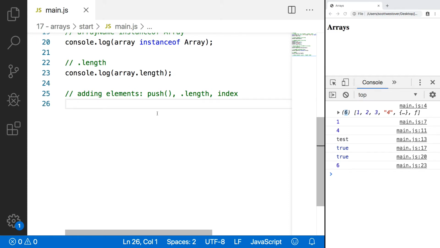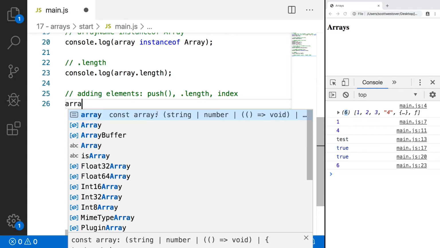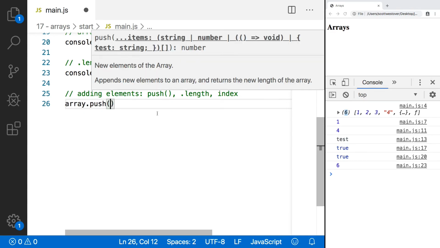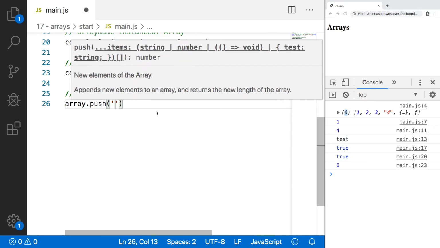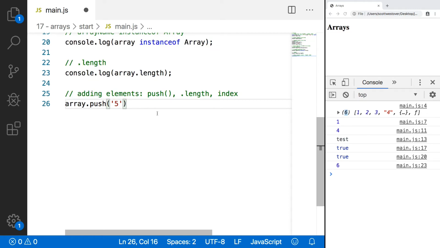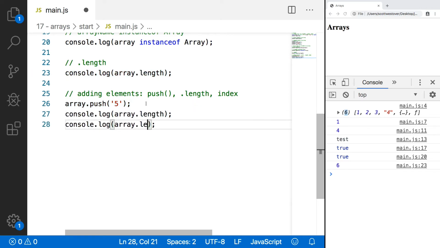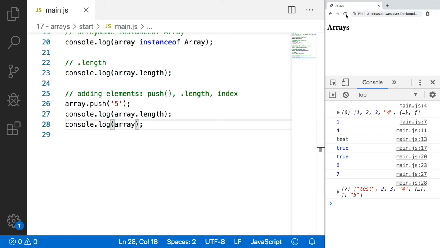So to see this in action, what we'll do is array.push, and let's just add 5 as a string. And then let's console log our array length, and we'll also just console log our array. So if we save and refresh, you'll see our array now has 7 elements, and in our array we can see our string is added to the end of our array.